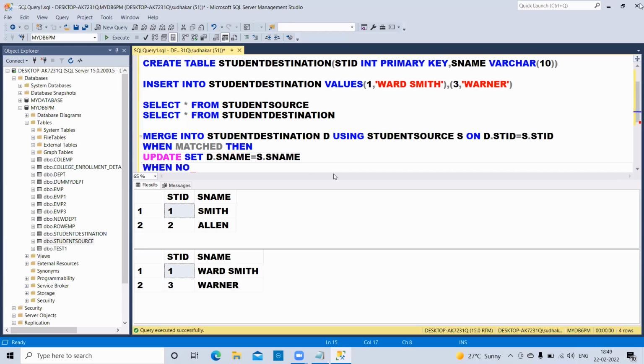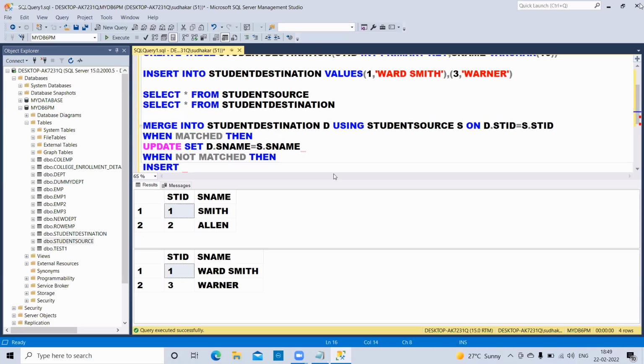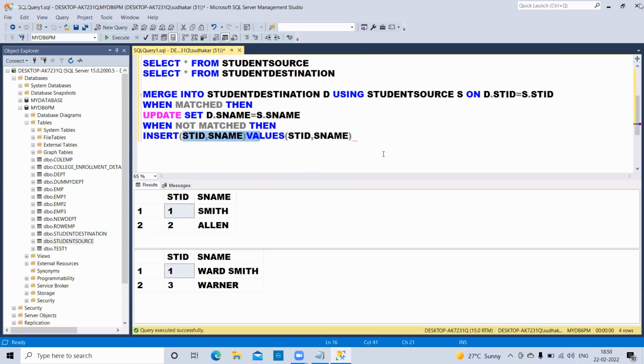Next, when data is not matched, then what I want to do is insert into the destination table columns: student id, comma, S name, and I take the values from student id and S name. But here both tables have the same column names, so to avoid this confusion we need to use aliases. So for the source table columns I have to give S dot sid, S dot S name.